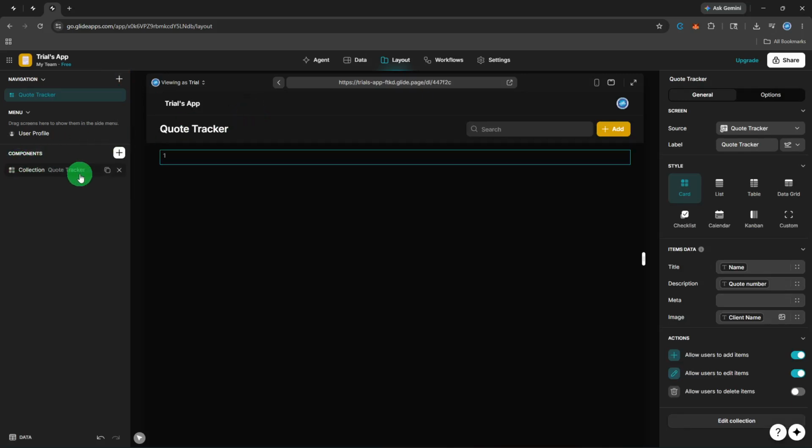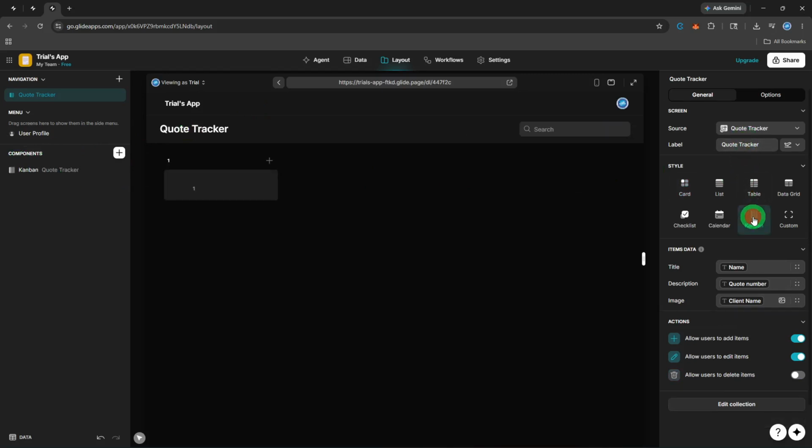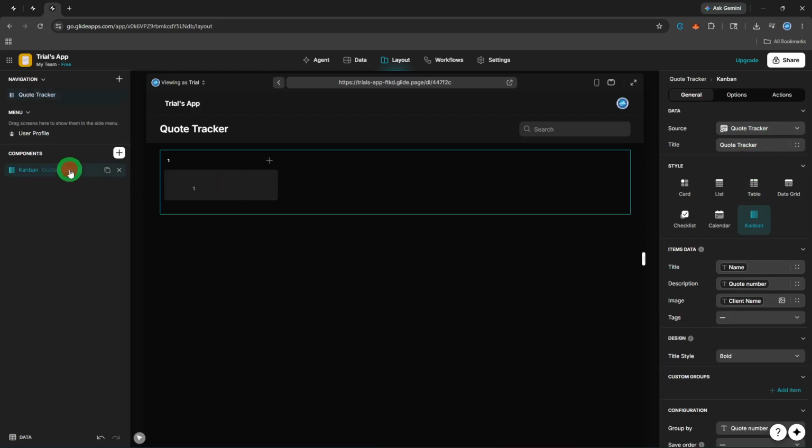On the right side of the builder, choose Kanban as the layout. This layout is perfect for visually tracking quotes as they move through stages. Name this new tab quotes so users immediately understand what they're looking at. Click the Kanban component to adjust its settings.